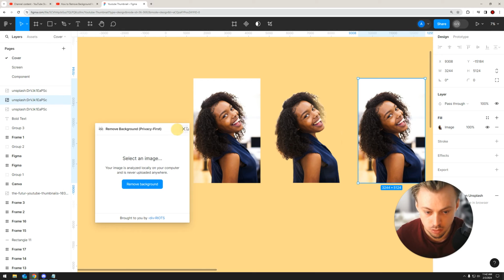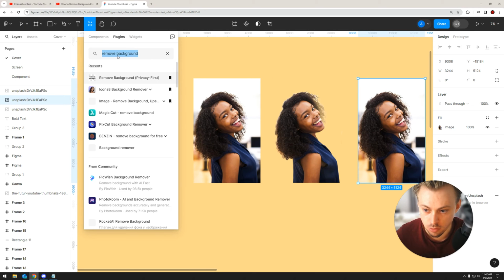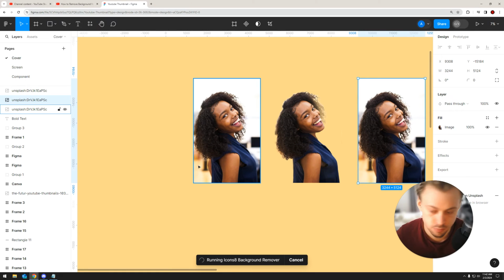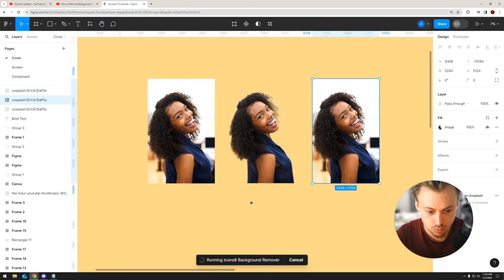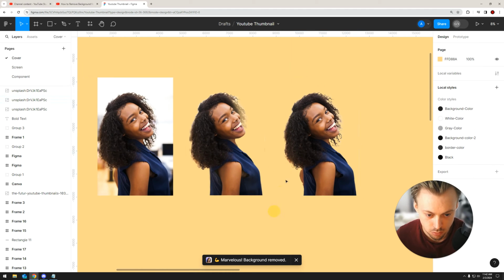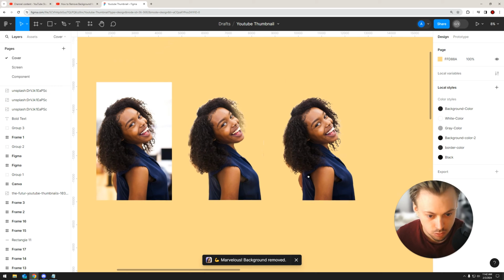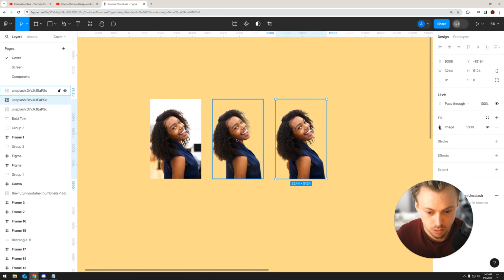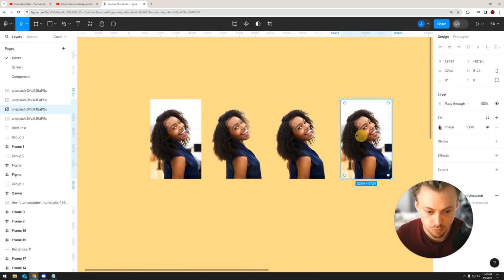And so this is one. Let's just go ahead and run the Icons 8 one. Probably gonna take like 20 years. Yep. As you can see, this. Okay. So realistically, Icons 8 is probably better than the first one.